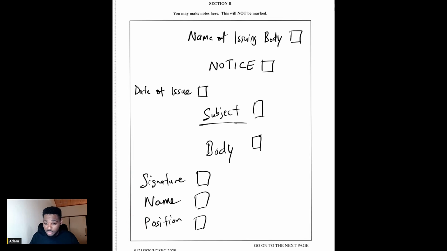Name of issuing body. Of course, we're going to be skipping a line. We need the notice to be properly formatted, so we skip a line after each thing. And if you want to remind yourself that you should skip a line, you can do something like that, or do some lines or something. But yeah, we're going to be skipping lines. You can't have the whole thing jumbled up.